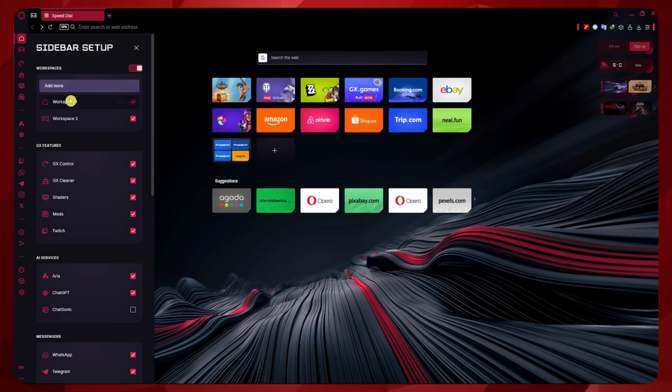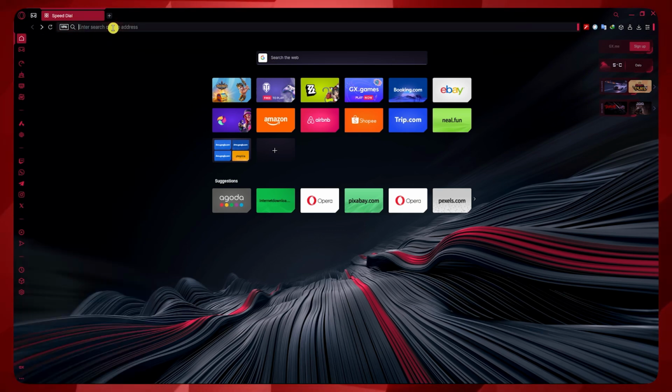Now we can see our workspaces here. So we have workspace 1 and 2. Now, for example, I would want to put my YouTube videos in workspace 1, or I would want to group it there. So I just want to go into YouTube. Let's say I'm just going to go and put in multiple tabs just so you can see.